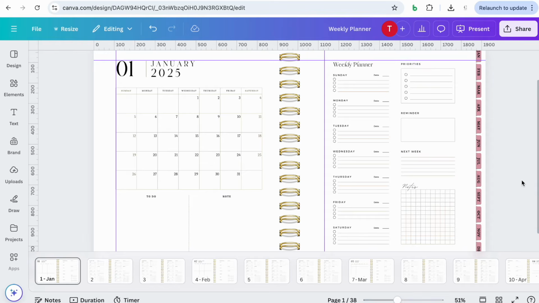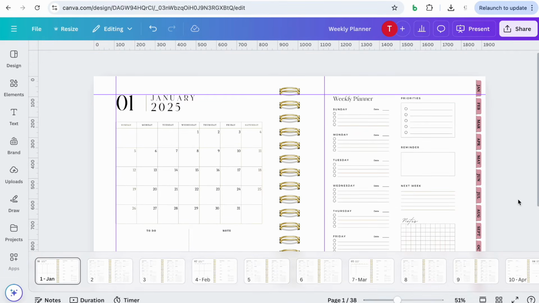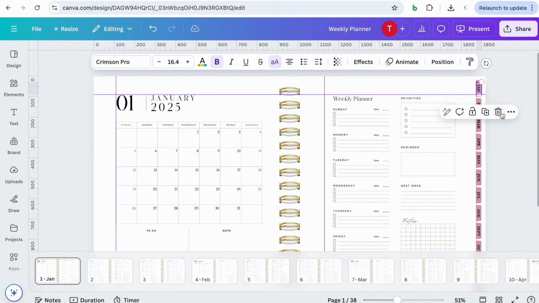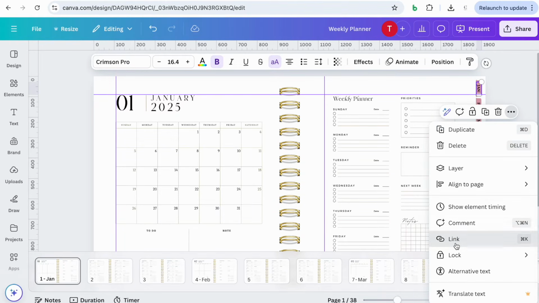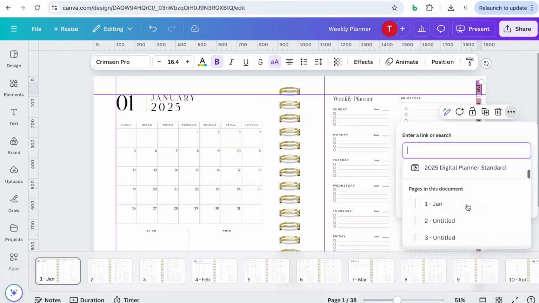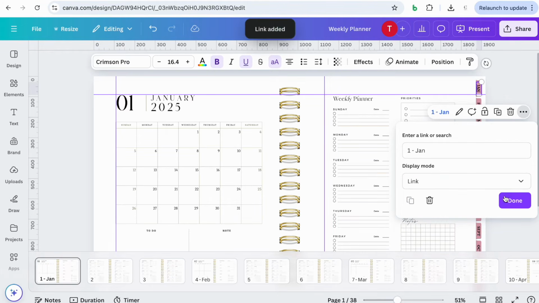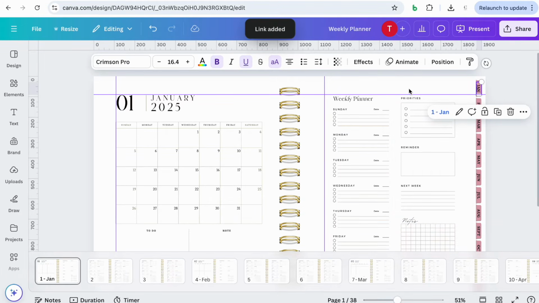Now the next thing I'm going to do is go in and add the hyperlinks. So I'm going to click on January, click on the 3 dots, and you want to click on link. And then you're going to go down, pages in this document. You're going to link January to January. So we labeled it so it's easy for us to find it. So January needs to be linked to page 1 January. So click on that and hit done. I'm going to remove the underline because I don't want an underline on there.